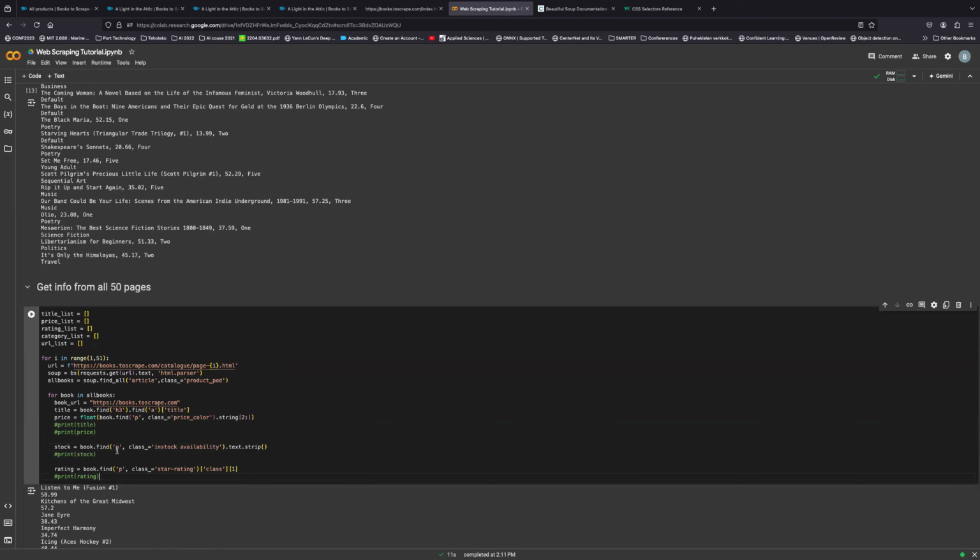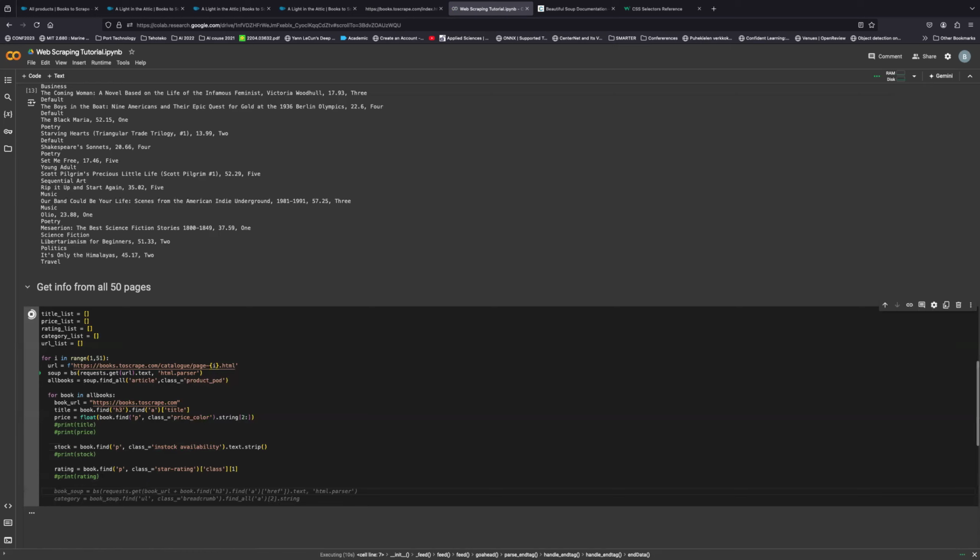So we need to look for the paragraph tag with in stock availability, and then for the star rating with a star rating class with a p tag, and so on. So this should be working fine. One thing that we need to still look now, I'm gonna continue while it's compiling. We need to also print the URL of the book.